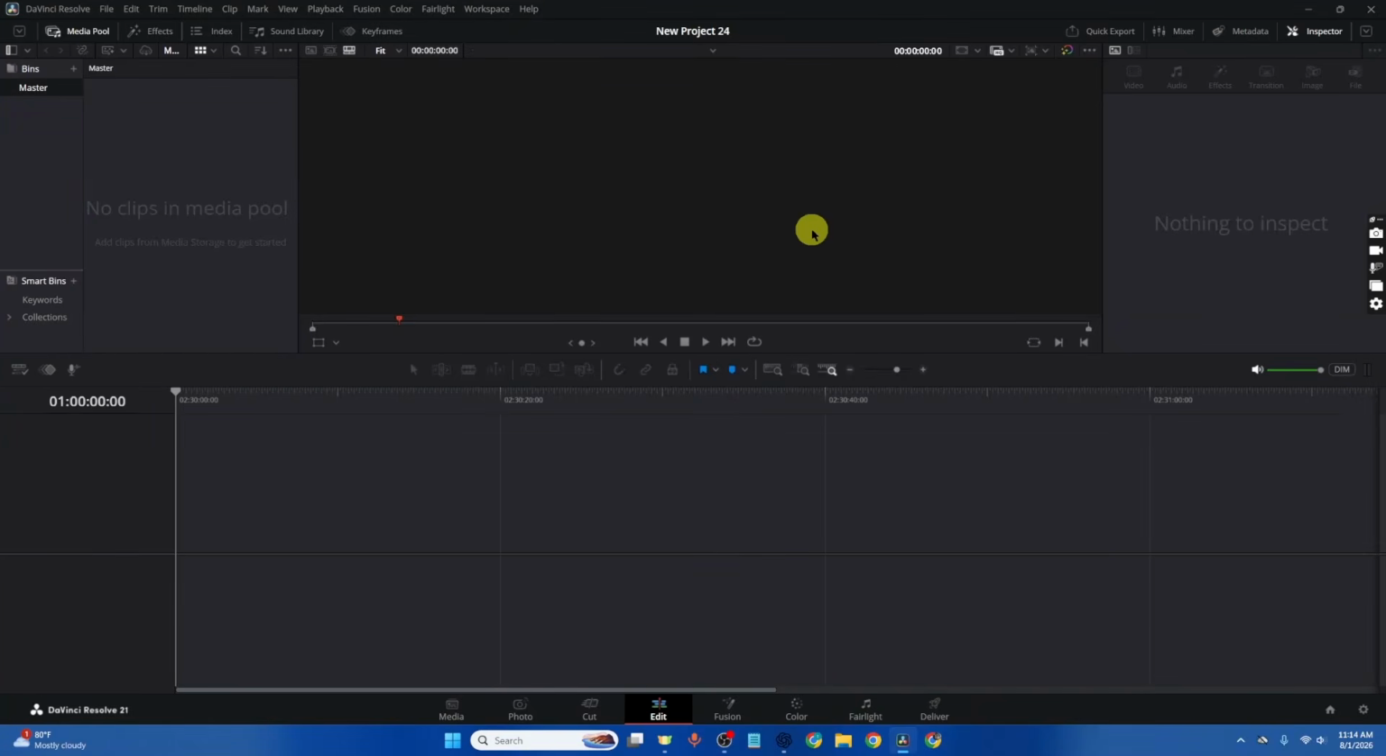In this video, we will guide you through how to blur a face in DaVinci Resolve.